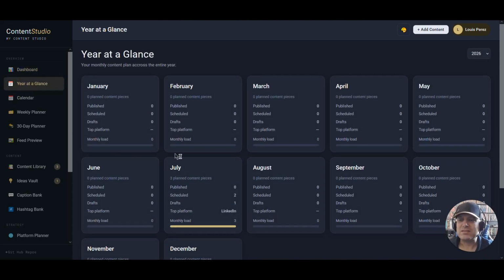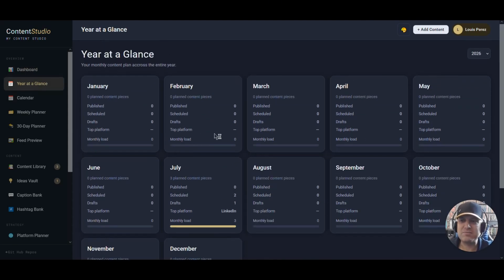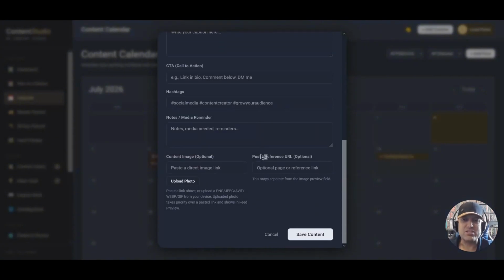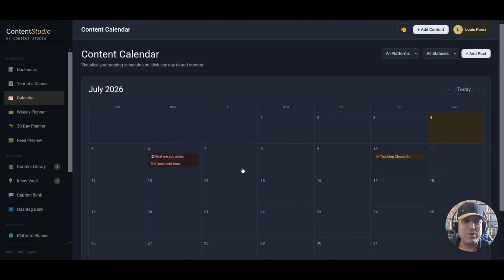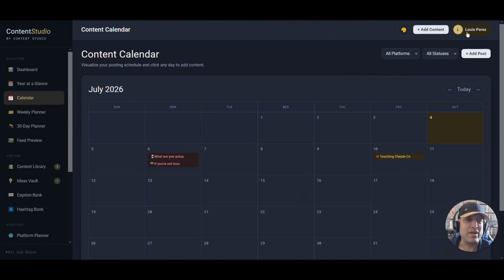So this gives you at a glance any kind of activity in whatever month the activity's in. This is a calendar. So some of the stuff I put in, like right here, teaching Claude, I just put this in as an example, and it'll pop up here. You can also add manually here. Also up to the top right hand side, you could put in your picture if you want.